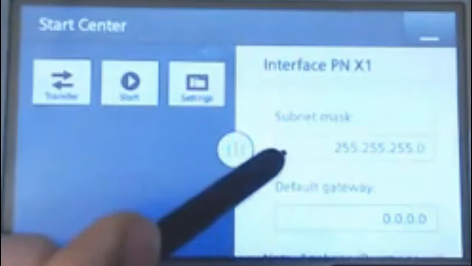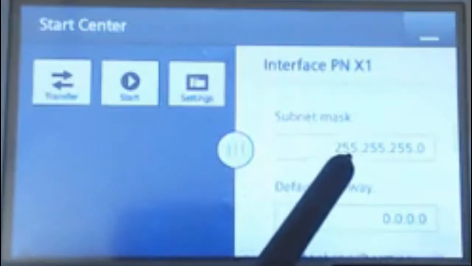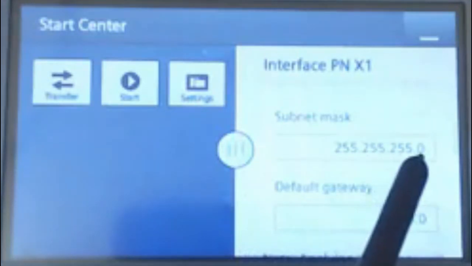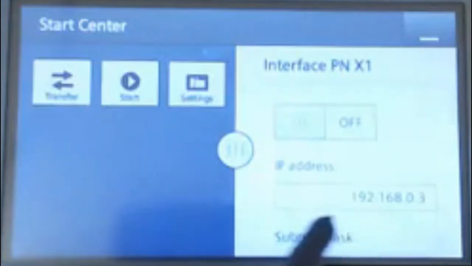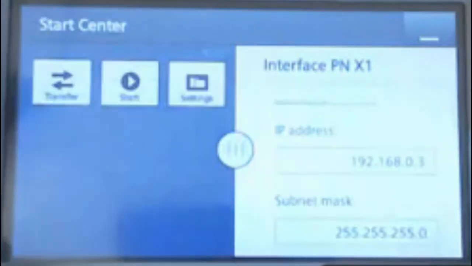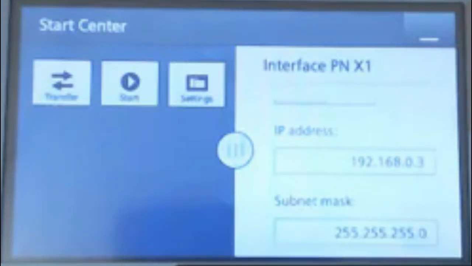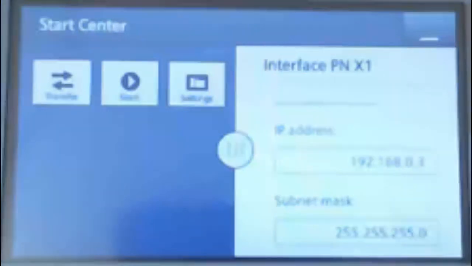All right, then you just have to put the subnet mask, which is 255.255.255.0. Okay, so this is a small setting. You should know that your IP address is the unique one, because later on when we're going to link this HMI with the PC and PLC, we have to go back and check the IP address as well.